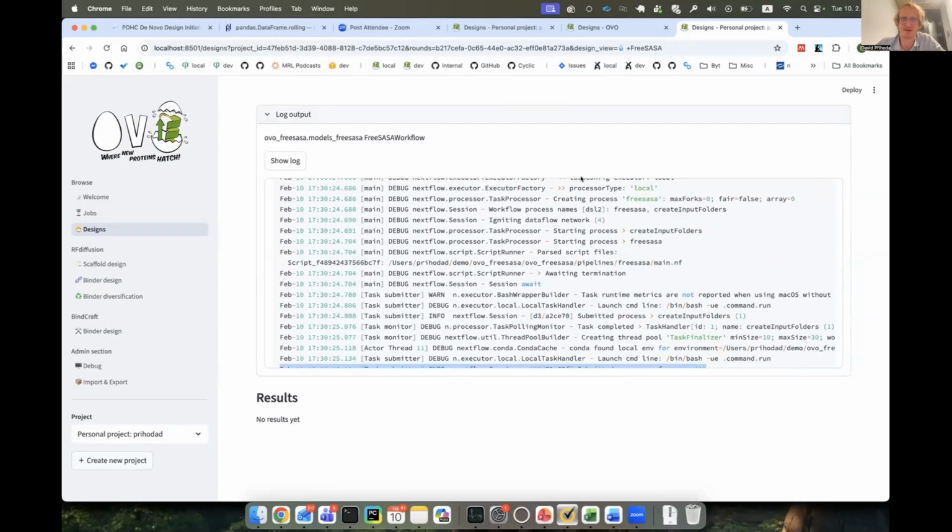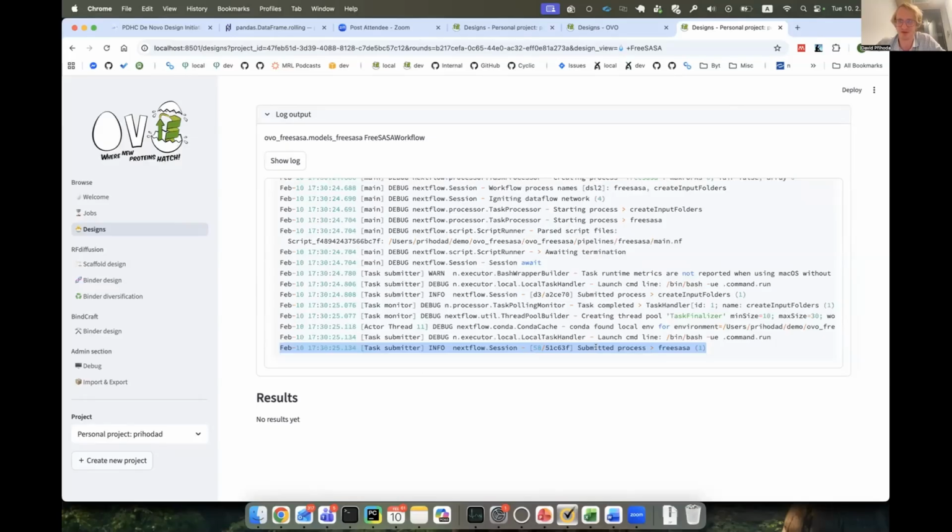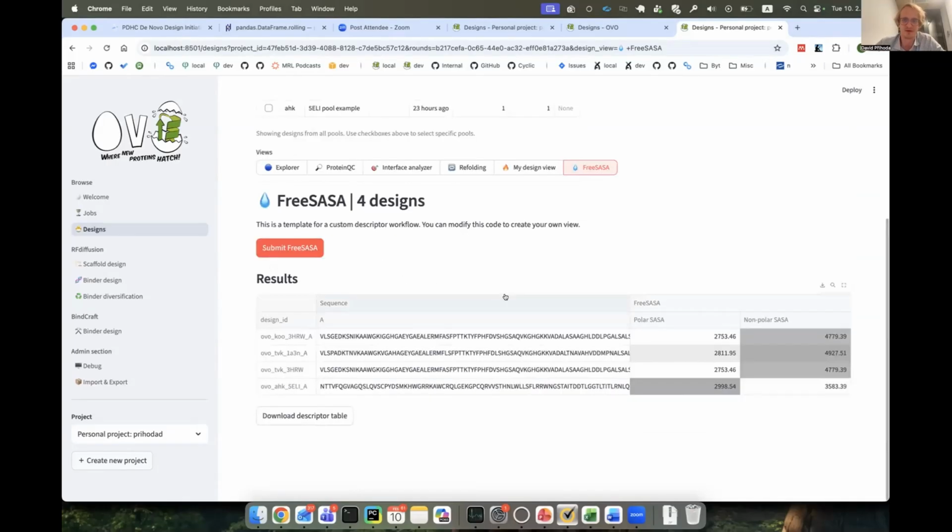If I had 1,000 designs here, the pipeline automatically creates batches of, by default, 100 designs. So each batch would run as a grid job. So you would only be waiting for that 100 designs batch, because they would all run in parallel if you have enough compute. So now everything is finished, and you see this result. We have our 4 designs, and their annotations here as polar surface area and non-polar surface area. These are 2 descriptors that are computed by the pipeline and then stored in the OVO database.